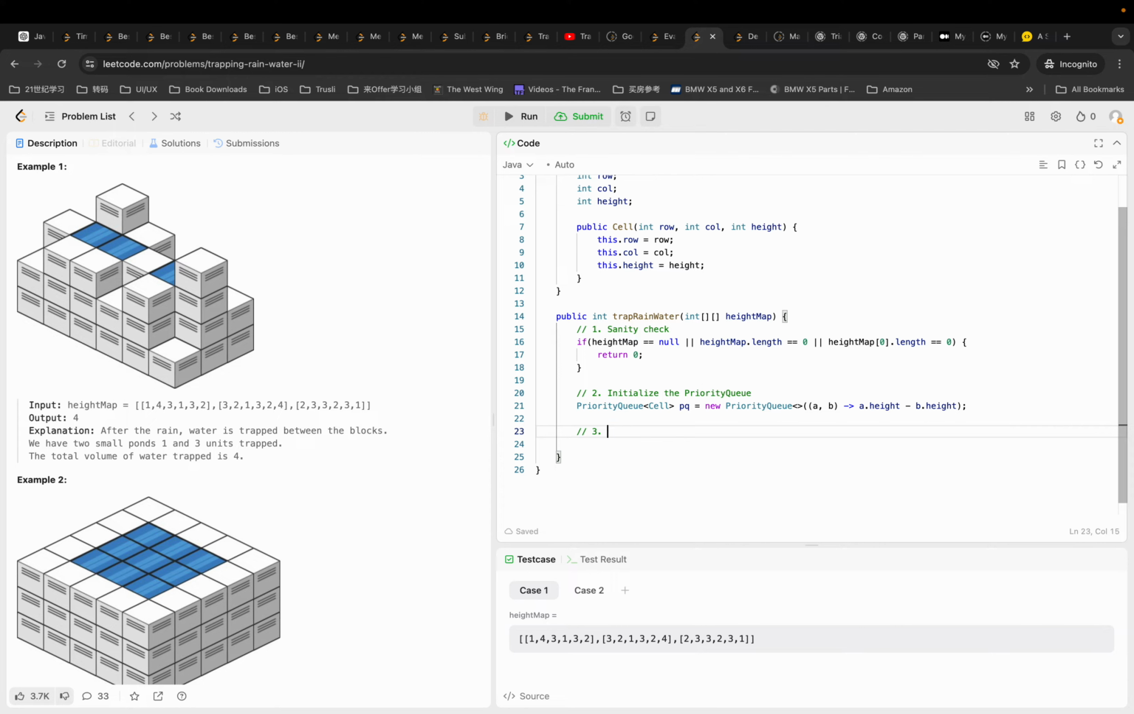But before that, we need to have some elements in our priority queue. So as I said, we're going to add all the edge cells into the priority queue. I will record its dimensions. All right. And I will have a visited matrix to record whether it's been visited or not.